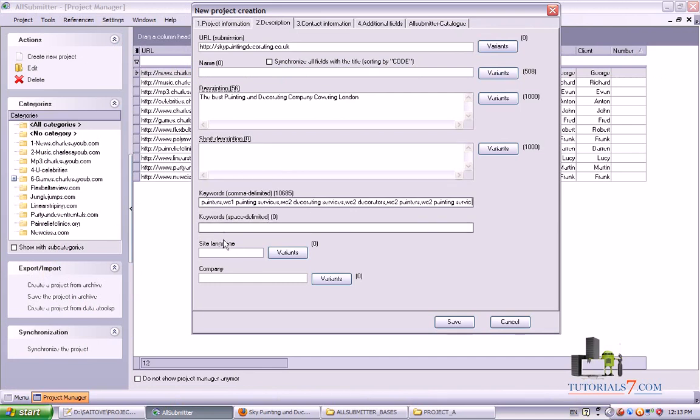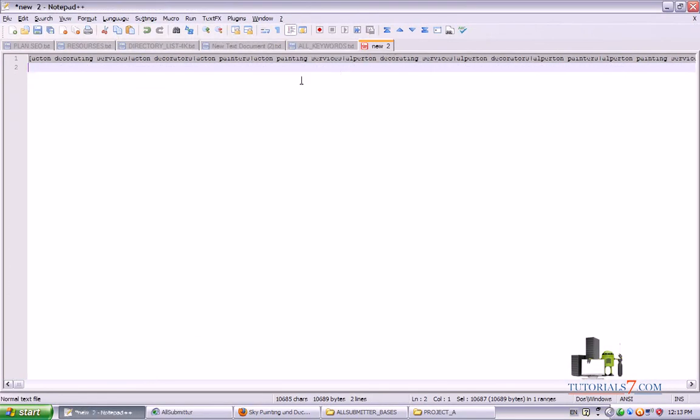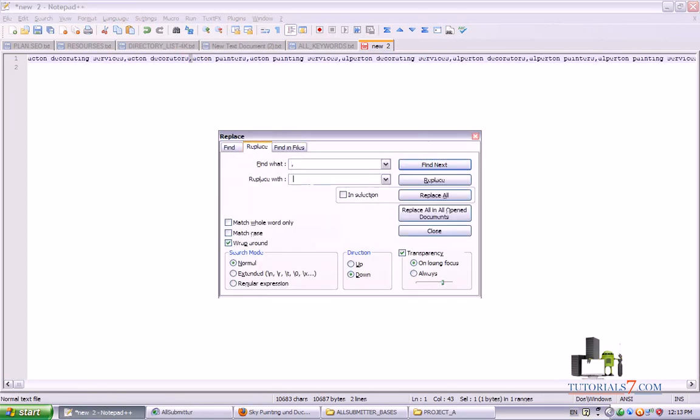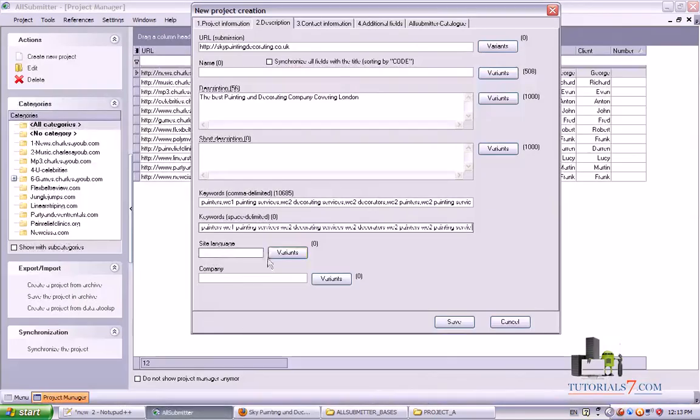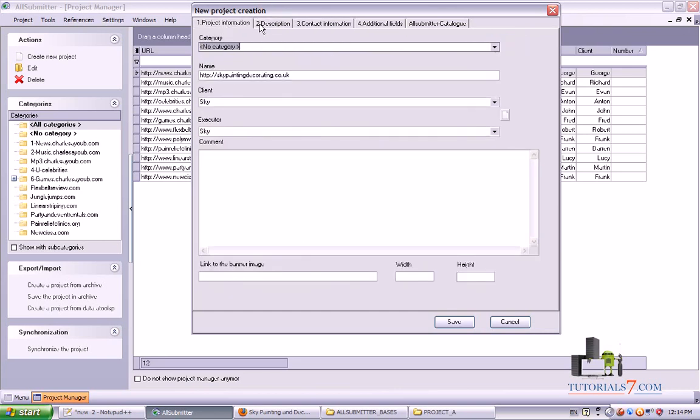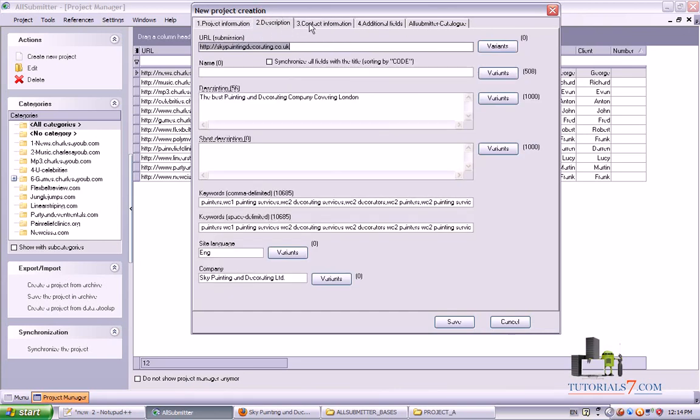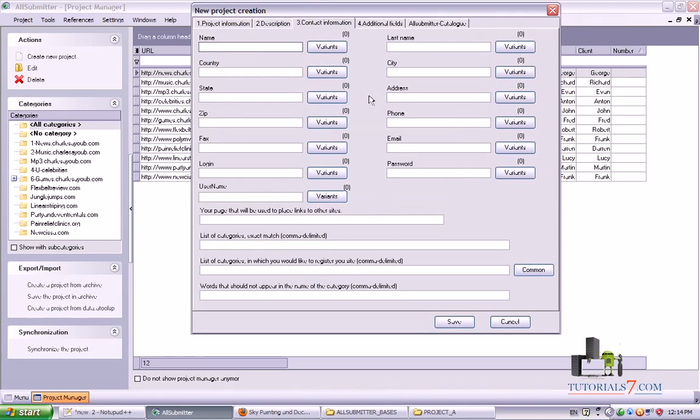Now I have it comma delimited, and now I will replace this comma with a space, and here are the keywords delimited by space. Alright, site language is English, company Skype Painting and Decorating Ltd. Alright, and so far so good. We have the project information, the description. Now we'll have to fill in the contact form.